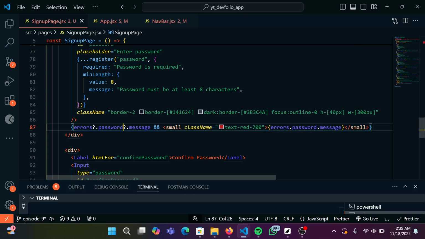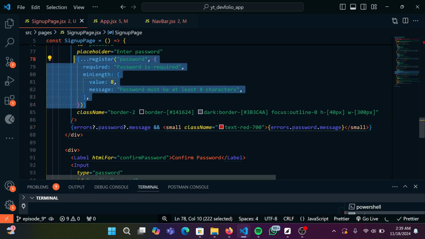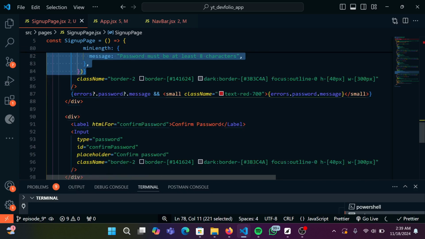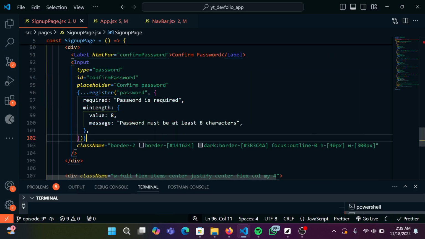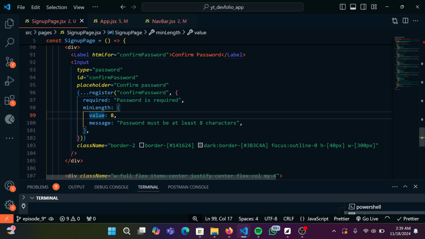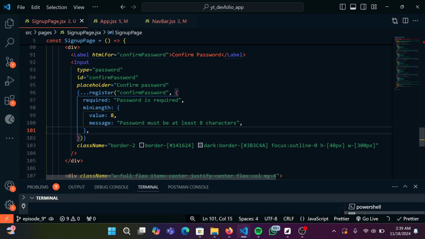And lastly, let's copy this again for the confirm password. We'll call this confirm password. You're going to say password is required, at least 8 characters. And right now, I'm going to check one more thing. We want to make sure that the confirm password is the same as the password.